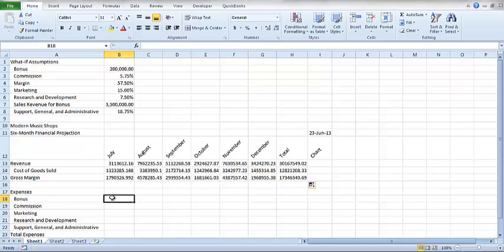Now I'm going to work on my expenses. The first expense I have is for my bonuses. So now I'm going to calculate my bonus. My bonus is determined based upon my sales revenue. If my sales revenue is greater than or equal to the number I've set up in my what-if assumptions table, sales revenue for bonus, then a bonus of $200,000 will be paid.